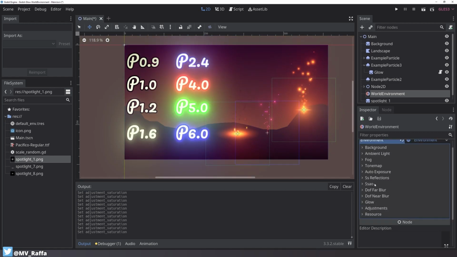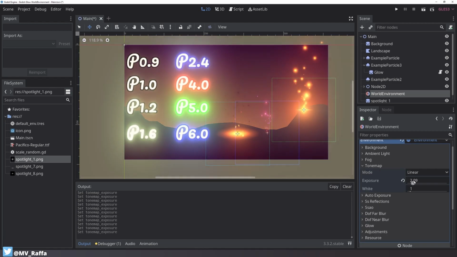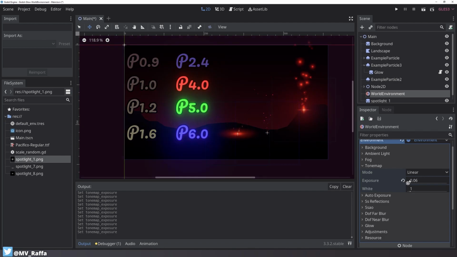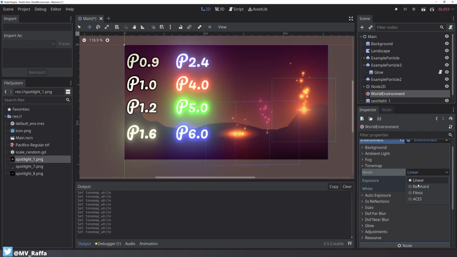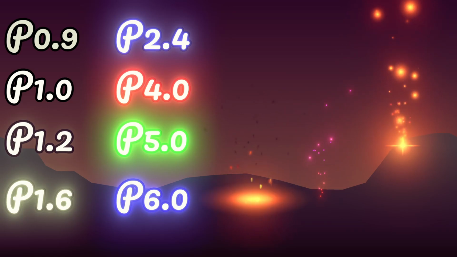If you want to do HDR adjustments, check out the tone map settings. In there you can change the exposure, which respects the HDR values. Also check out the other modes and see which one fits best for your game. So much for that topic.